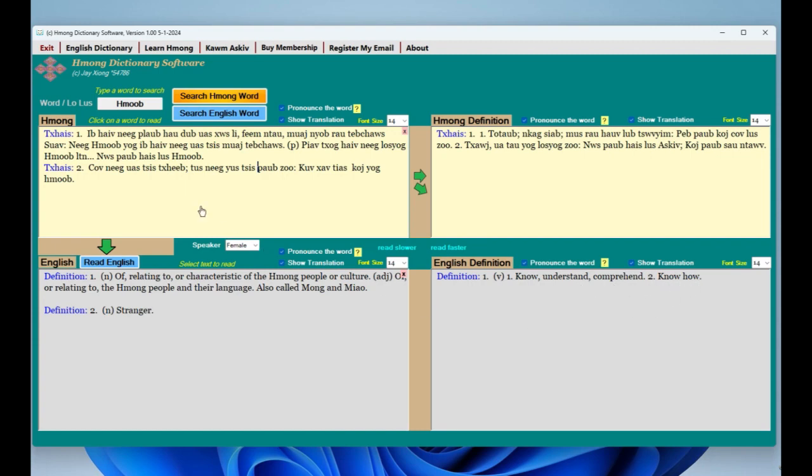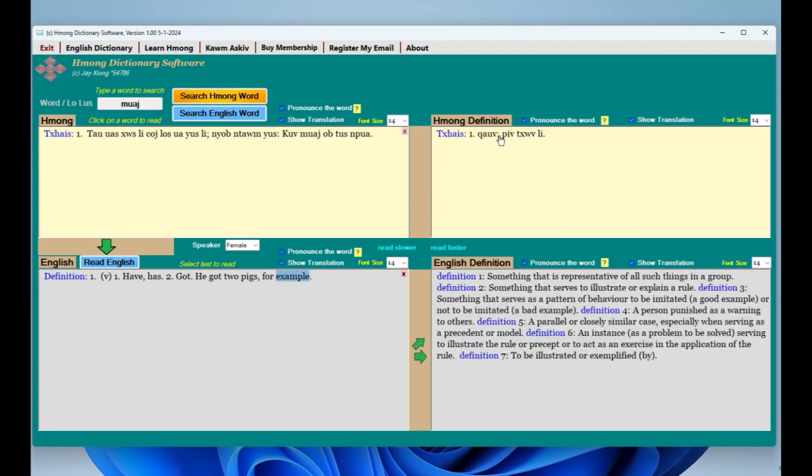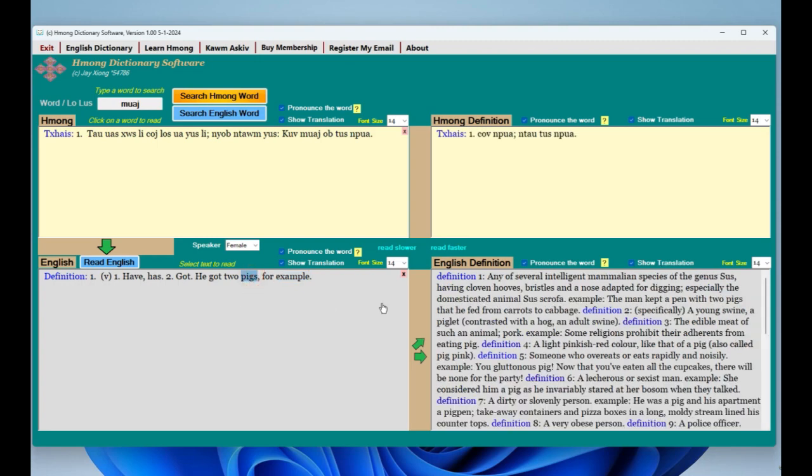Okay. Now let's take a look at one more Hmong word. You can press enter after you type it, or you can search by clicking the yellow thing here. I'm just going to press enter. And then it translates into here, English here. Example. And then over here, and up there.